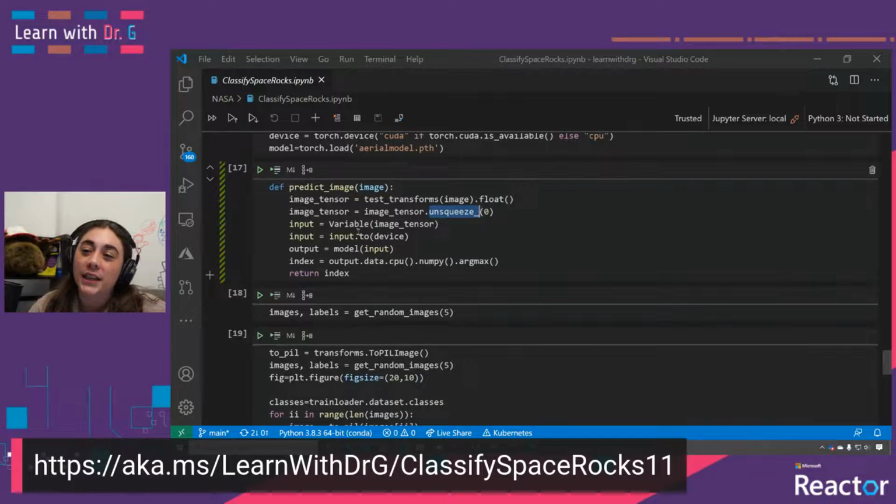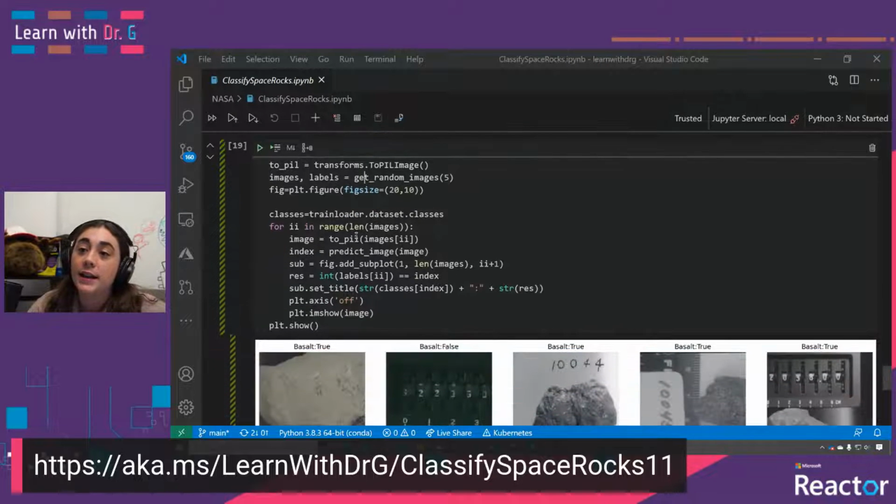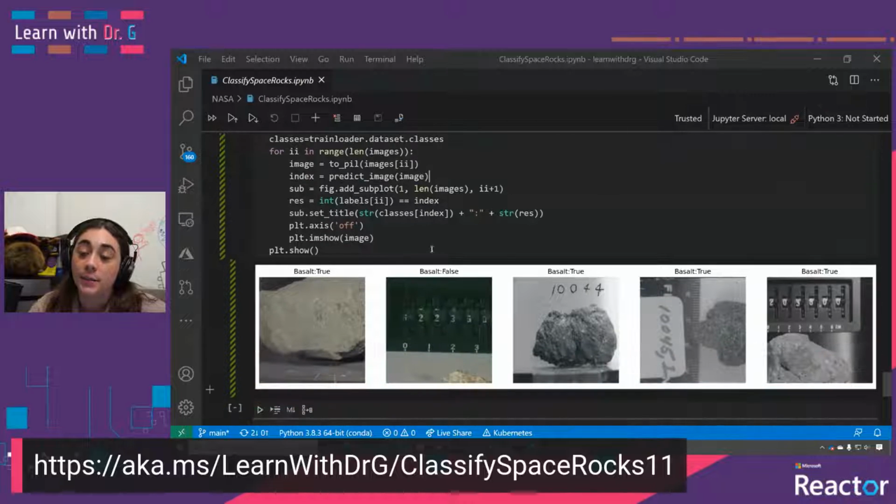But basically what we're doing here is we're going to have this image be input into our neural network and then predict the index, meaning whether it was basalt or crustal/highland. We can get 5 more random images. And we can just go through, and for each image, we can predict whether it's a basalt or a highland or crustal.